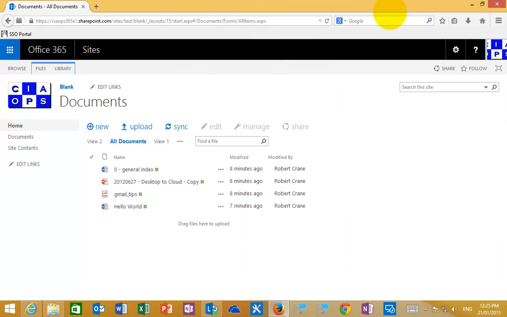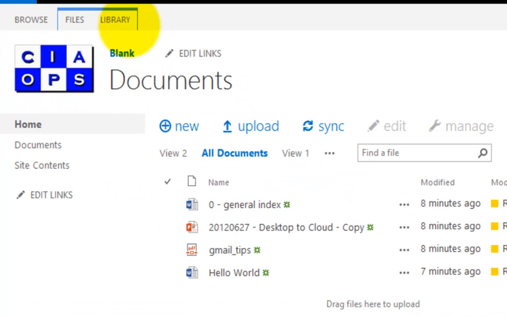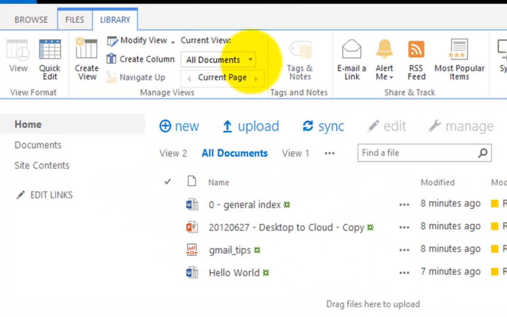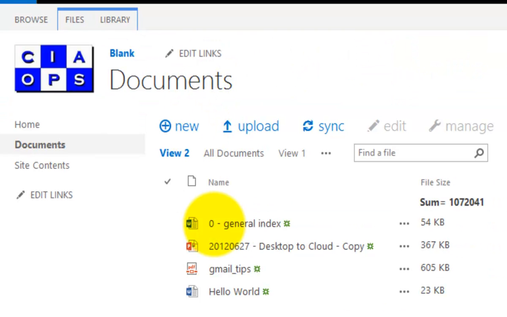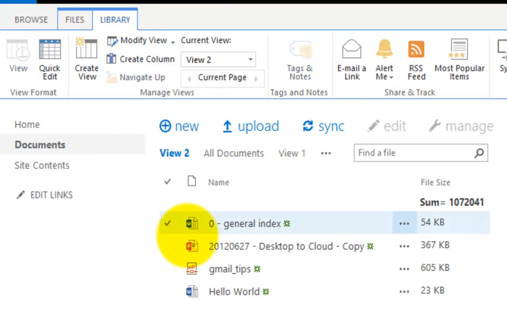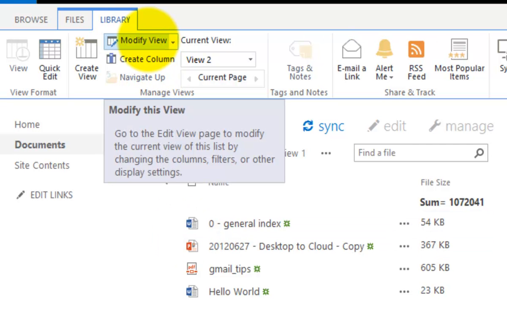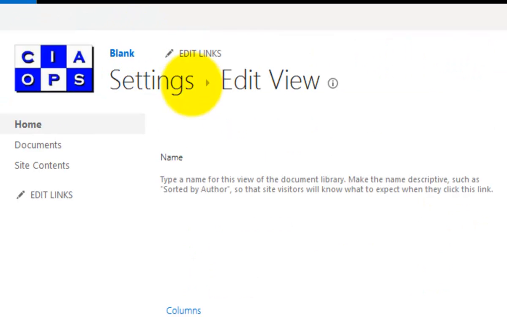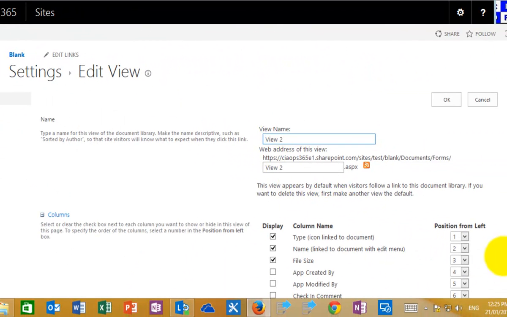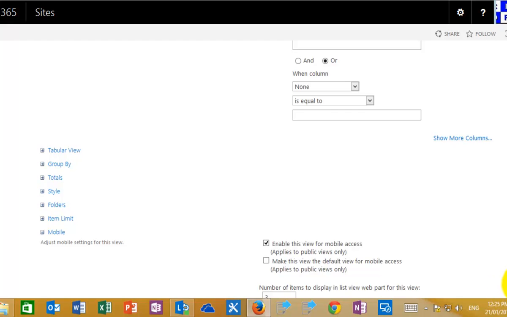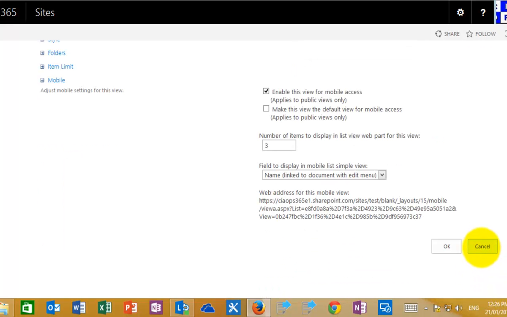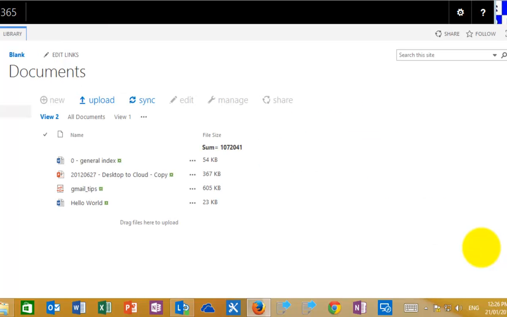Now if we want to go back and edit any of the views, we simply need to go to library. We can pull this down here and select the view that we want to work on. In this case we've currently got view 2 selected. Now again, when we have the view selected, we can go in here and select to modify this view. That will take us back into the area where we can, for example, change the name of the view, change how we've got the columns configured, the sorting, and all the other options that are available to us. So again, we can modify, update, and change all these views. We can get in and modify a view.